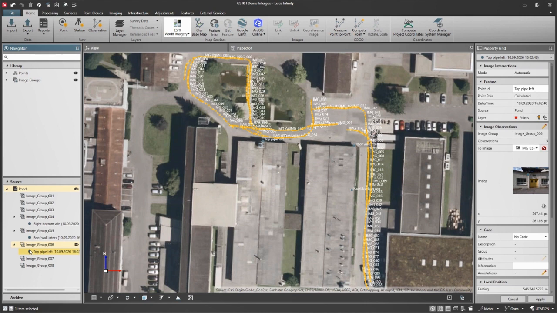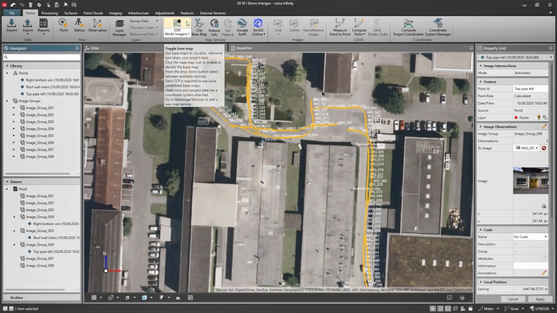The image groups created in Captivate are then ready to work with in Infinity. The coordinate system used in the field is also imported and used in Infinity. In the library, all the objects connected to the acquired data are created and listed: points and image groups. In the graphical view, you can visualize and navigate in the imported data. For now, I'll turn the base map off, clicking here.